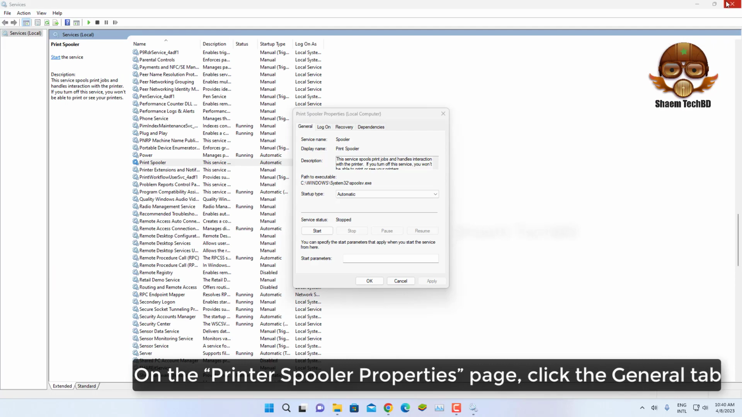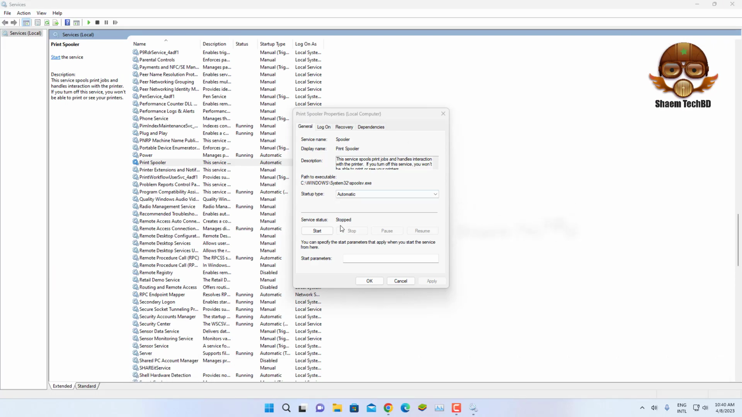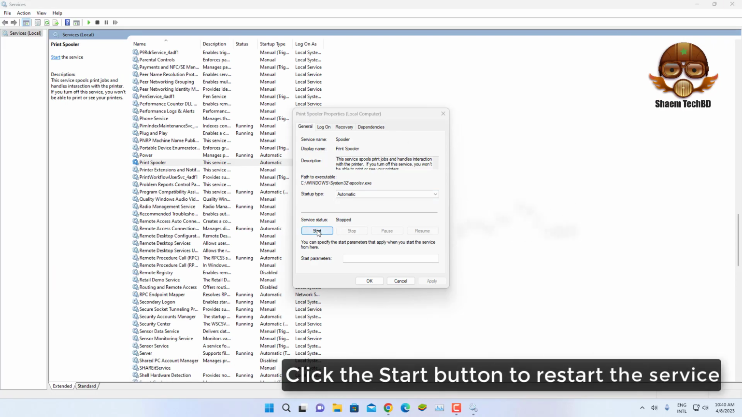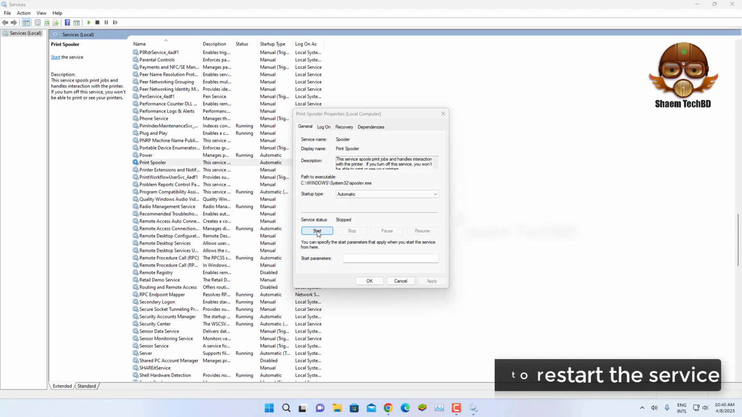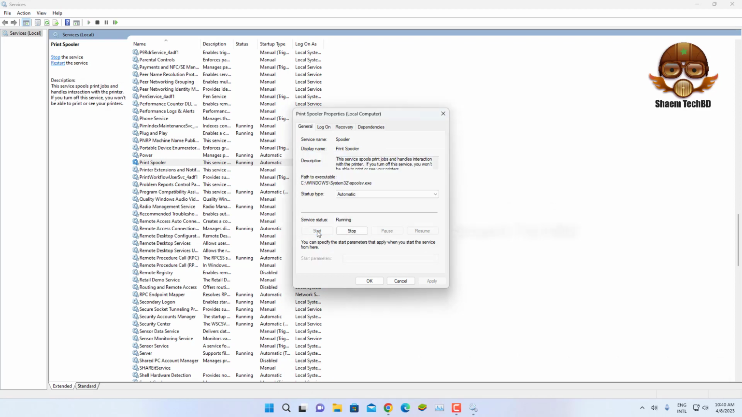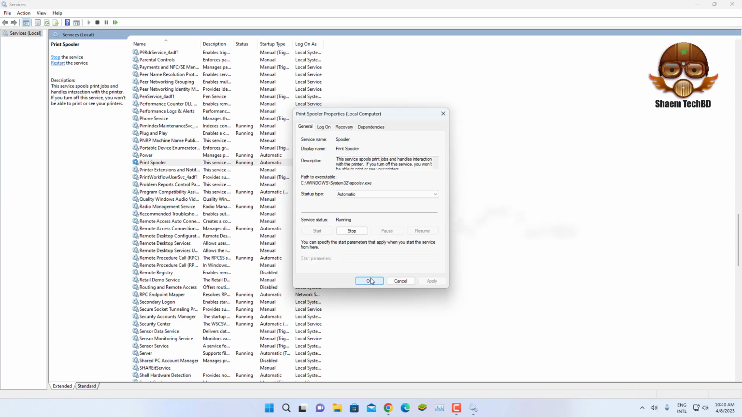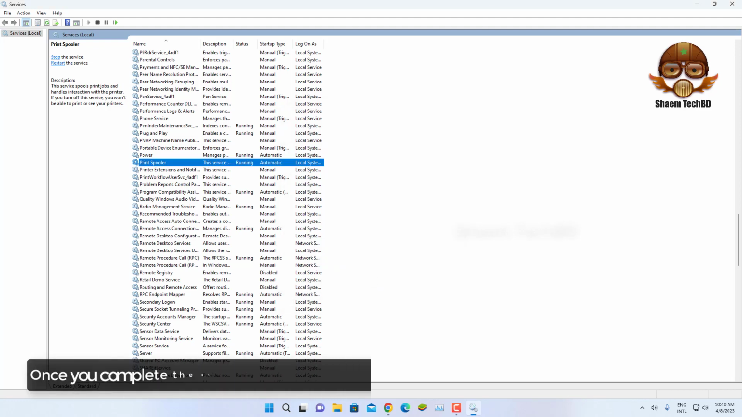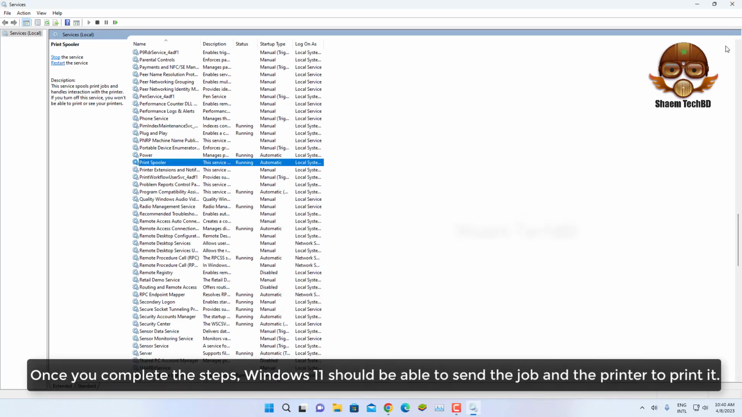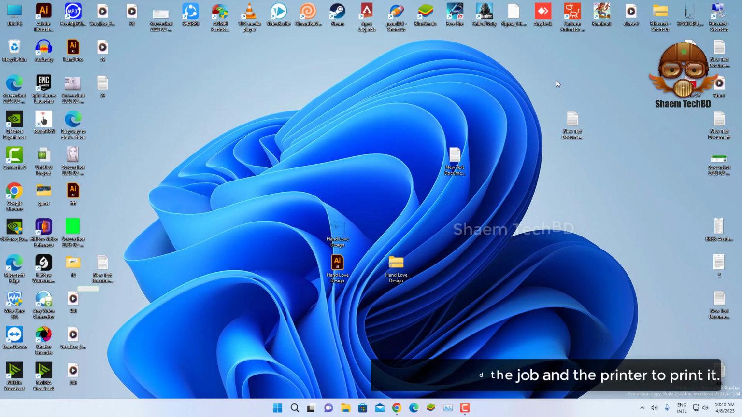On the Print Spooler Properties page, click the General tab. Click the Start button to restart the service. Click the OK button. Once you complete the steps, Windows 11 should be able to send the job and the printer to print it.